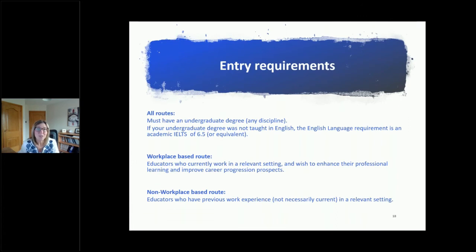Okay, so the entry requirements to the programme, all routes must have an undergraduate degree, and that can be within any discipline. If your undergraduate degree was not taught in English, the English language requirement is an academic IELTS of 6.5 or equivalent.